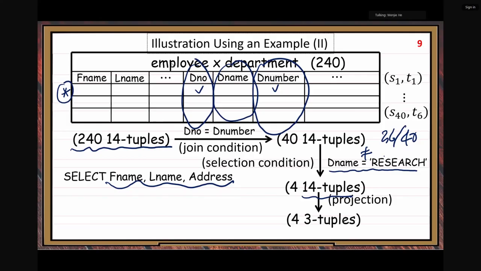Then you only keep the 4 employees in the research department. That's the idea. Use this example to understand table join step by step. Then you feel comfortable, because you understand the internal logic, and you follow the logic when you work on table join.